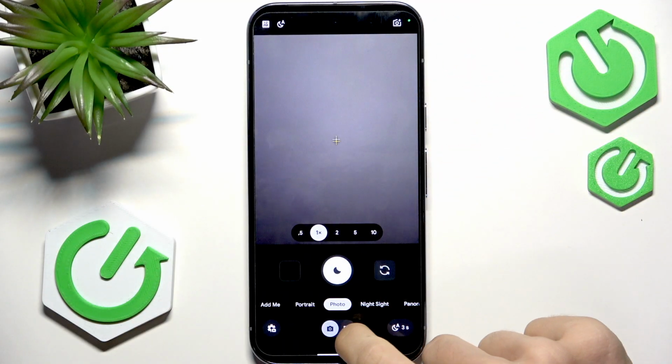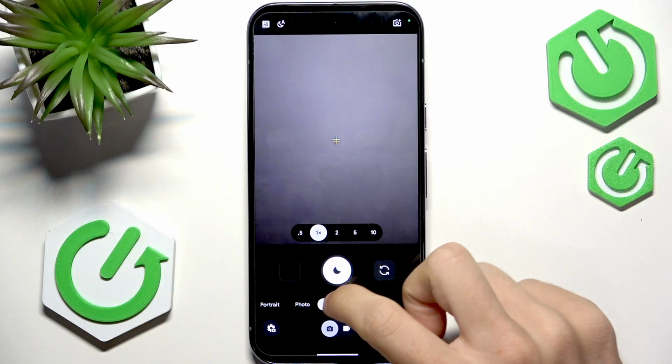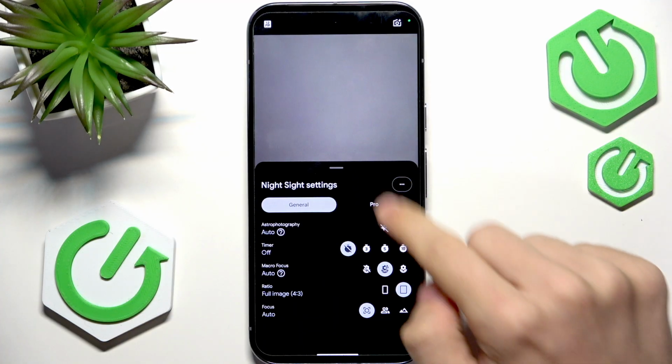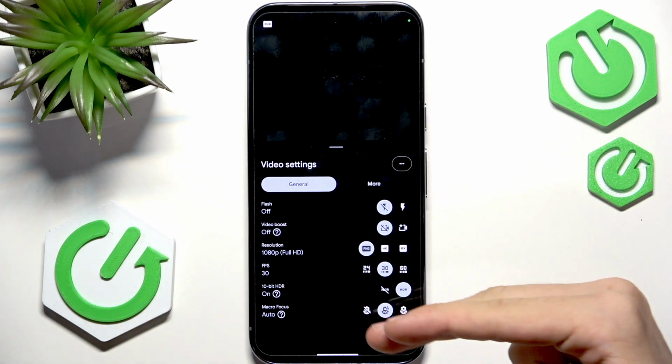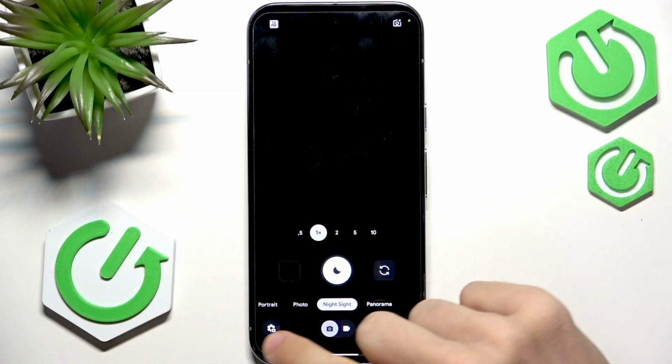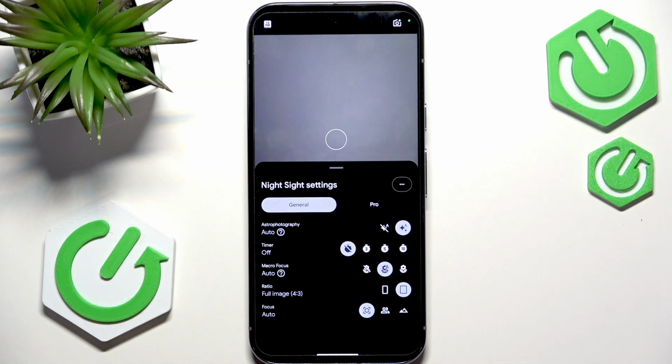Now, as I said, in different modes it'll be different. So if I go to Night Sight, then they may be a little different. If I go to the video modes, they will also be different. But now you can also go to the full settings, and it doesn't matter which mode you're in.